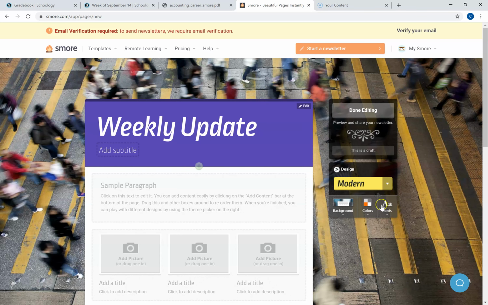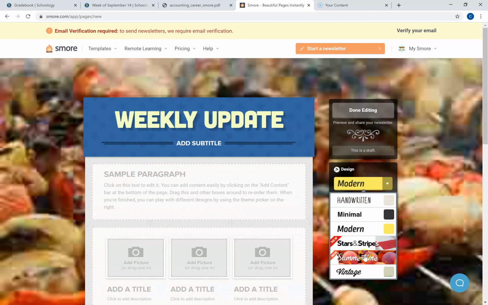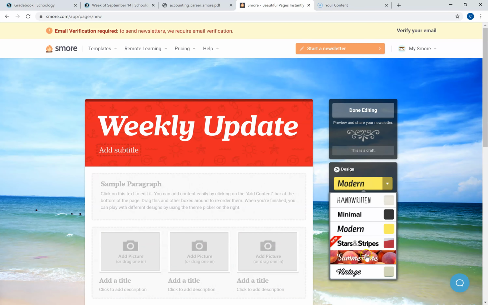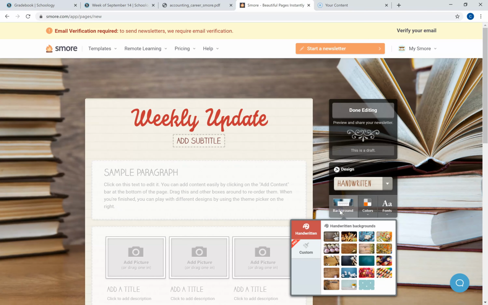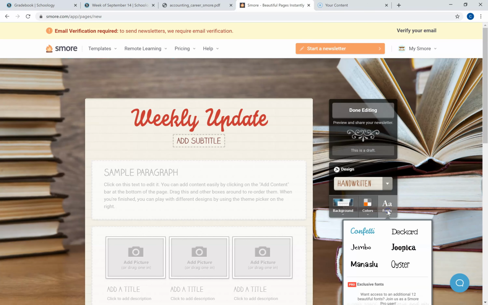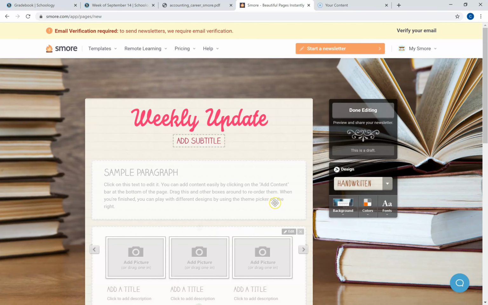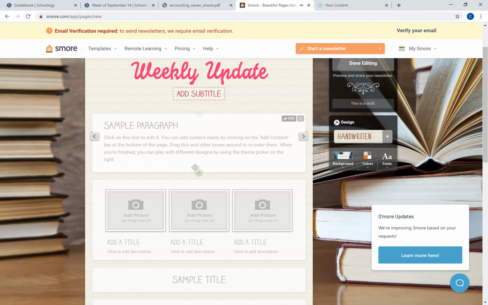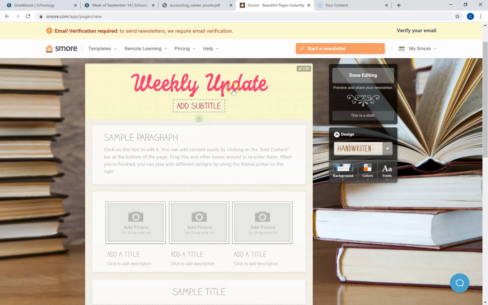So the first thing I want to show you is you do have some design options that you can choose from. Okay. And then you also have different backgrounds that you're able to choose from. You can choose fonts. It's fun. You can choose colors. Okay, whatever you want to do.